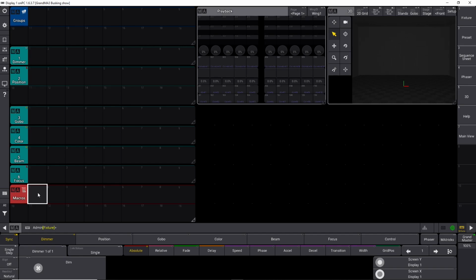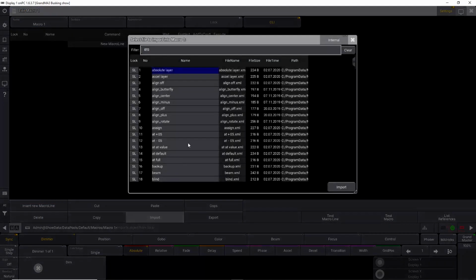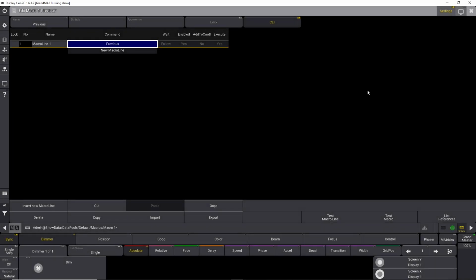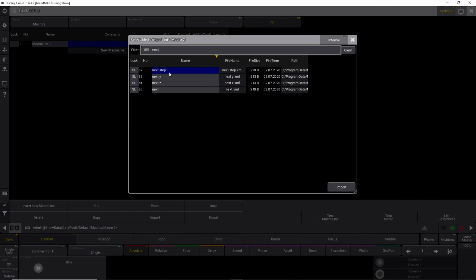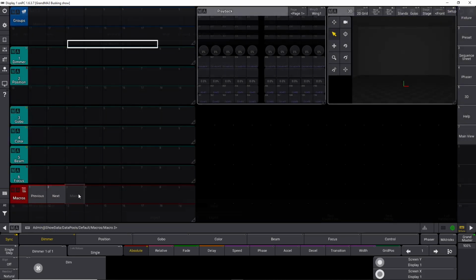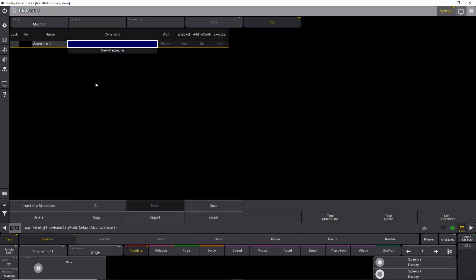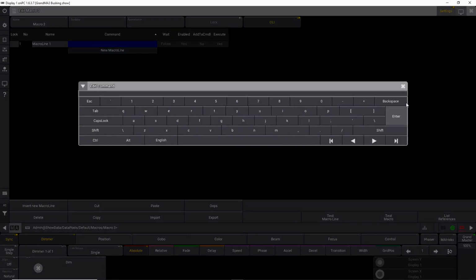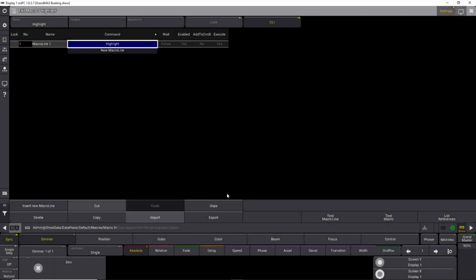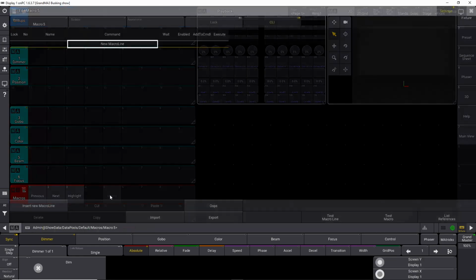And I like to work on the macros here. So let's just import a few macros. Let's say previous. There we go. Let's say next. Oops. Import. Next. Let's take highlight as well. Oops. I need to import, sorry. Highlight. We import that one. What else do we need? We need some store macros here.